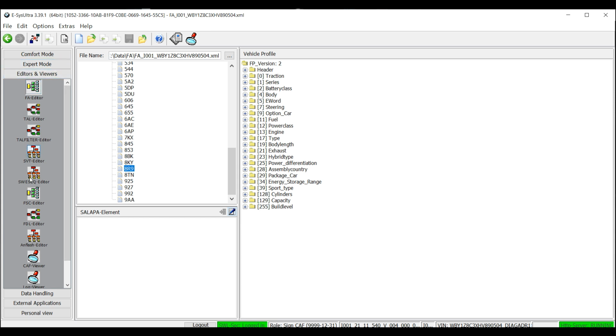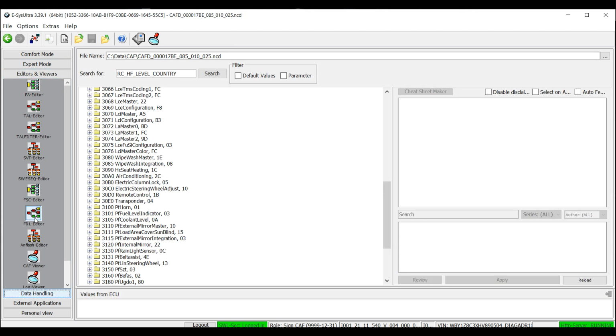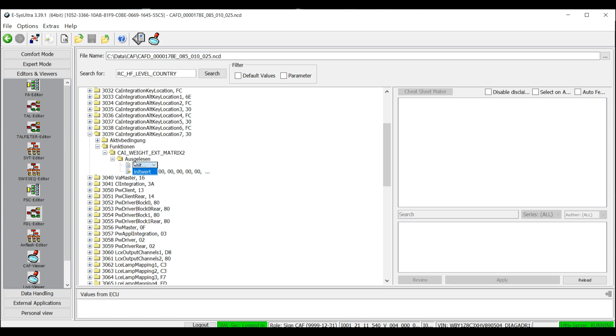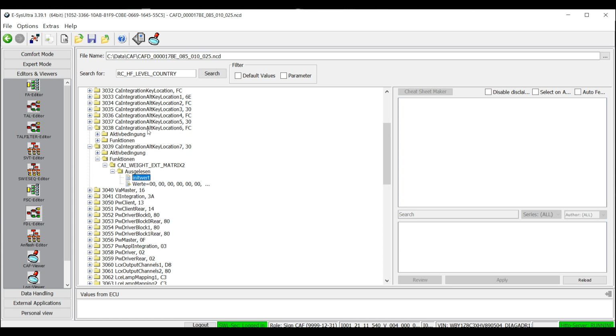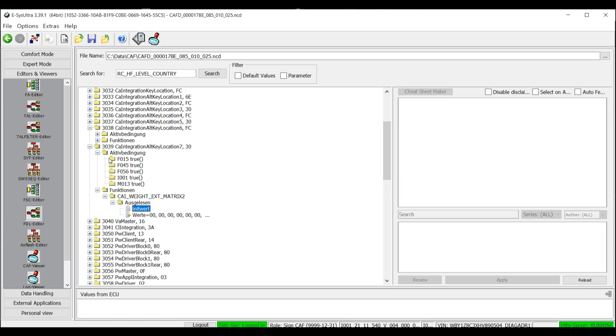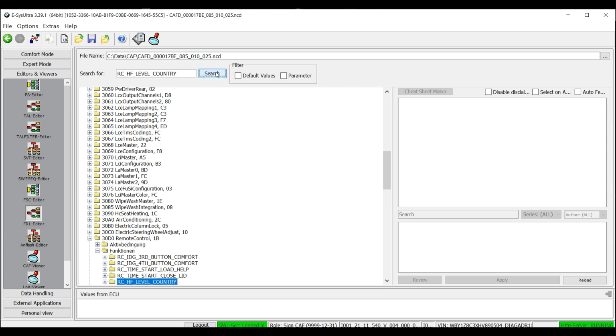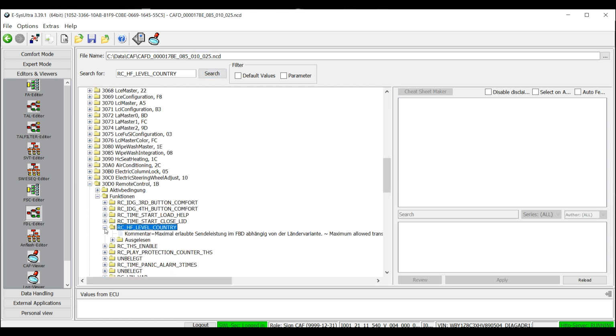I will go to FDL editor. Okay, I have something here. Let me just change something. Okay, bad idea. Something else. Okay, not much. Maybe something that I've already worked with. Okay, here. Okay, let's do it. Let's change it to 0 and let's save it.